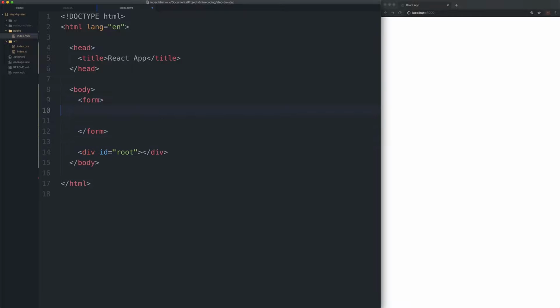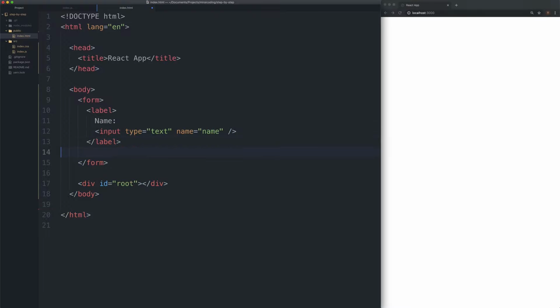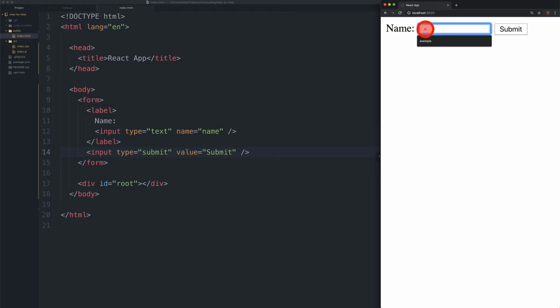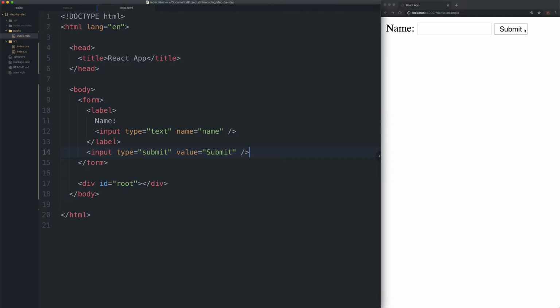Now, we will add a label of name. And also a text input for the name. Finally, we will add a submit input button. This form has the default HTML form behavior of browsing to a new page when the user submits the form. Let's remove this HTML form, before implementing it in React.